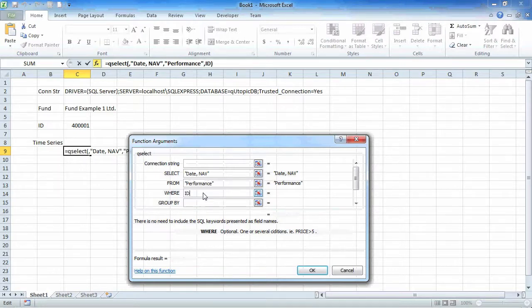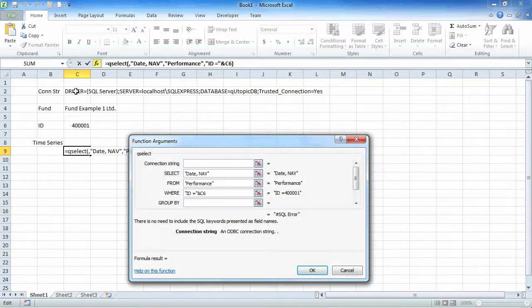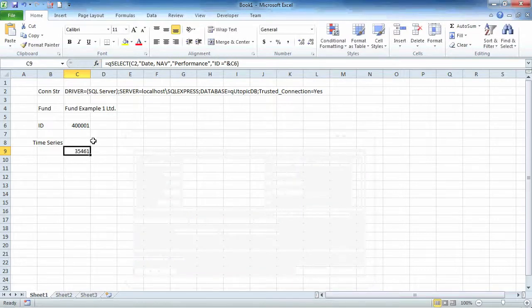So ID equal, again I click out to automatically let Excel enclose everything in quotes, and I just concatenate with ID. Because it's an integer, I don't need the quotes in this case. Don't forget to put the connection string, which is the same one, and press enter. Okay. Now I have the upper left cell of our time series matrix.